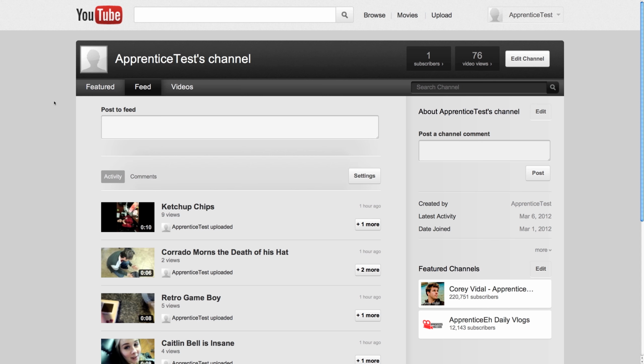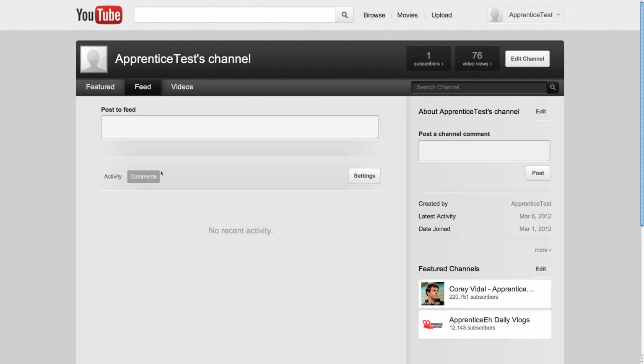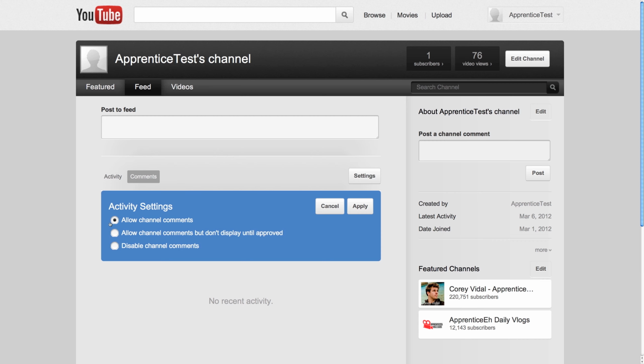The choice is yours. Now the feed is broken up into two categories, both activity and comments. People can leave comments on a channel. I don't really have any here. And the settings here on the right control the settings of the comments. It does not control the settings of the activity. So if you click settings here, you can allow comments. You can allow comments after you approve them or completely disable comments. The choice is yours. I would allow them and leave it.